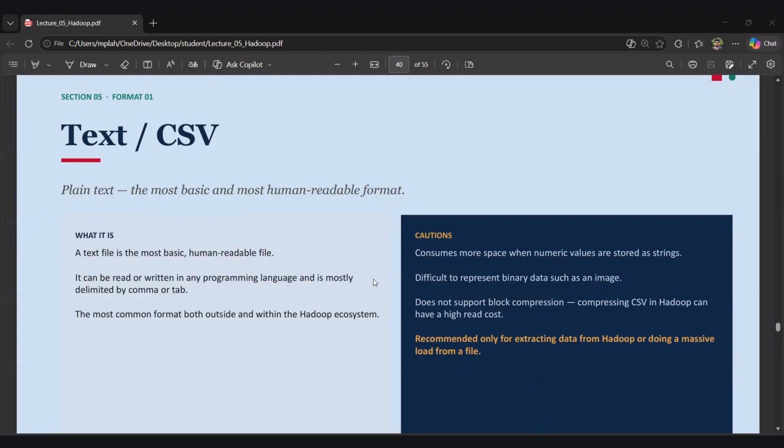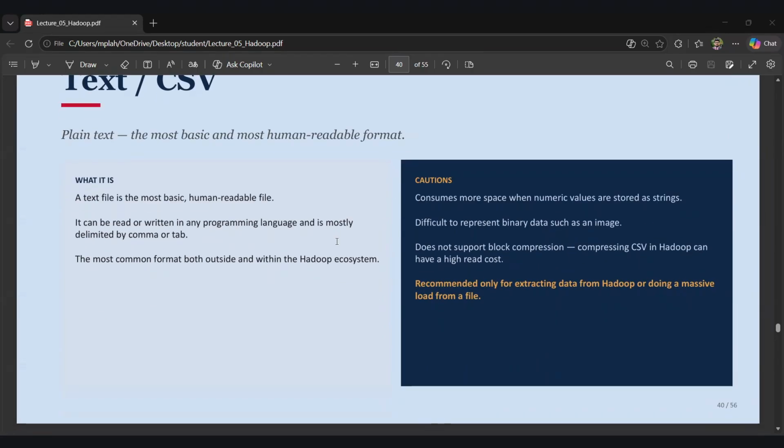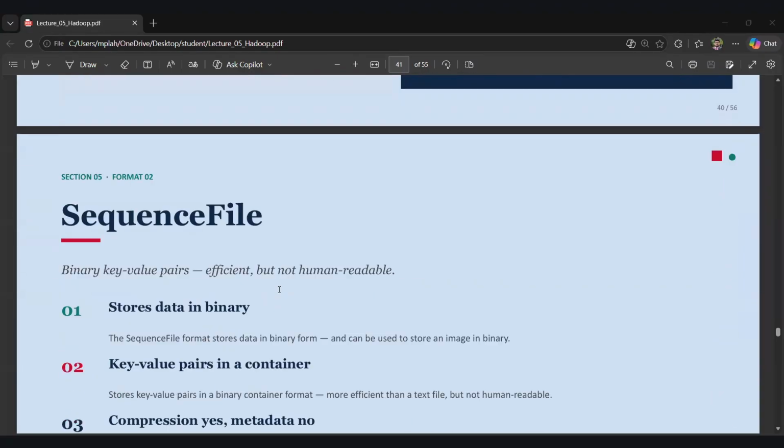So that's why, if we are using a Parquet file, I think a 50-plus times improvement can be achieved, right? So that's why we do not recommend using the text or CSV format.